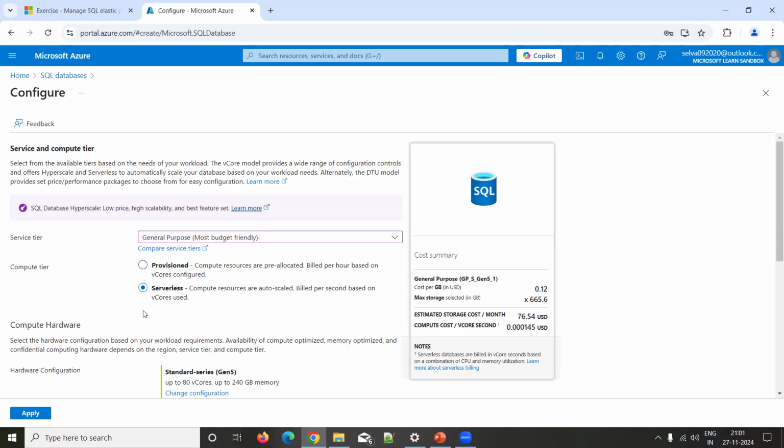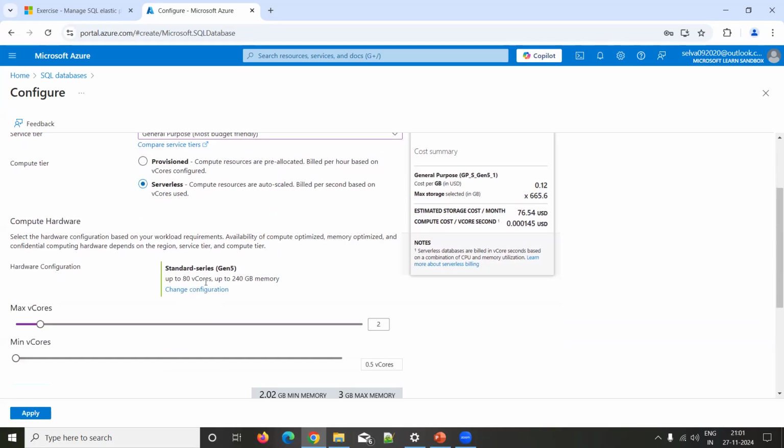And also you can decide the vCore, how many virtual cores. So maximum 80 vCores you can take, which means 80 parallel processing you can do. That's the concept. One core we can process one set of tasks. Internally, your data processing task is going to be split based on the volume of the data. That splitting maximum we can do up to 80 vCore.